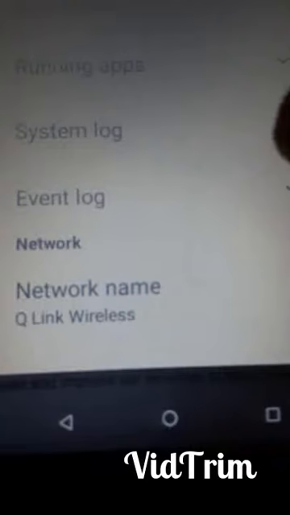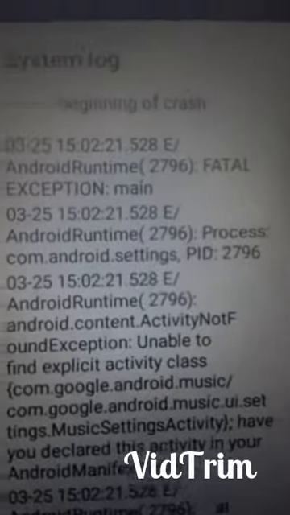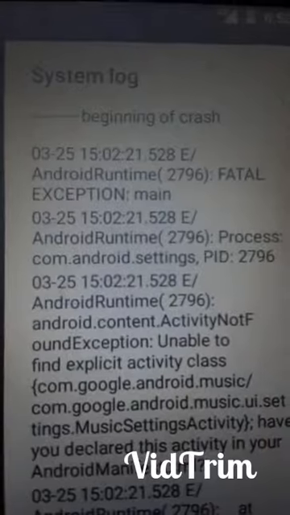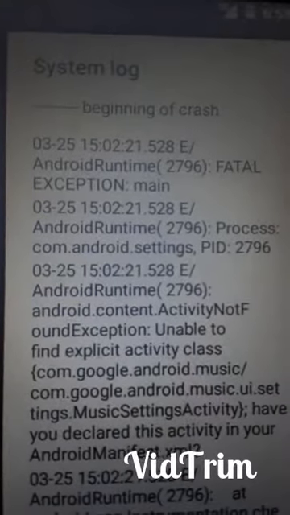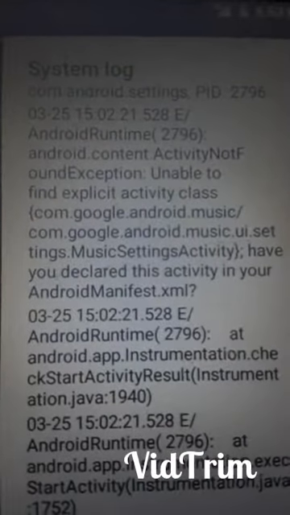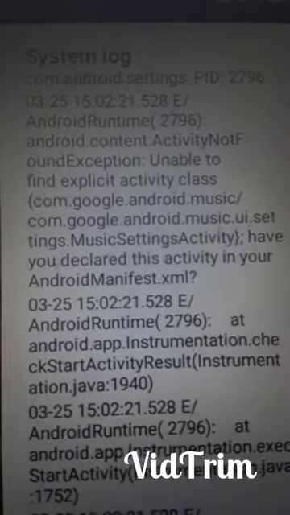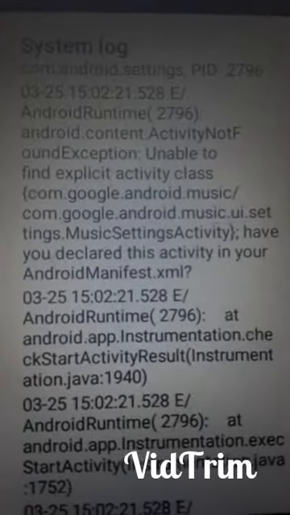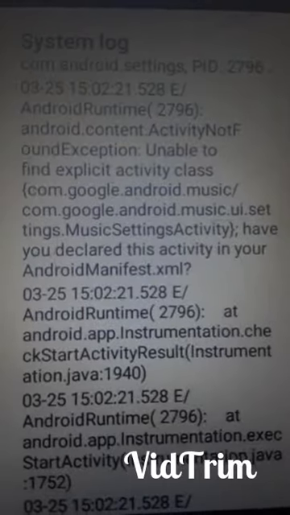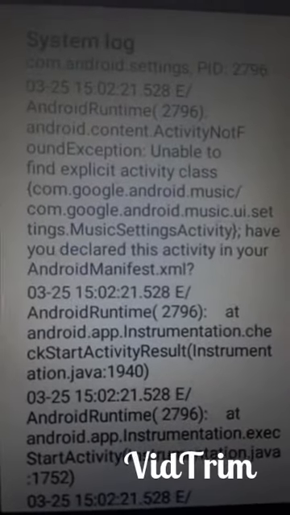Now let's go to the system log. Let's see what this thing says. First thing it says is fatal exception. Fatal exception. It's fatal, but it's an exception. Okay. Music settings. Settings, music active. You have declared this activity in your Android manifest. Okay. Instrumentation.